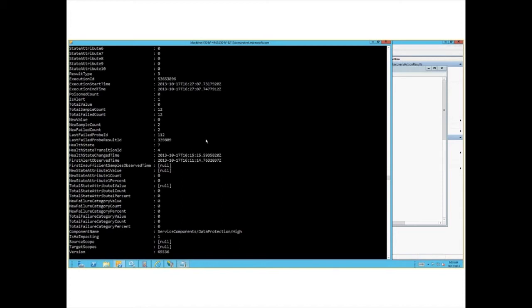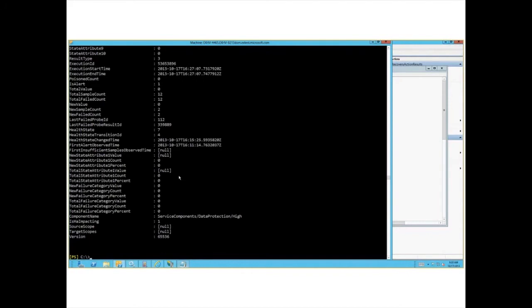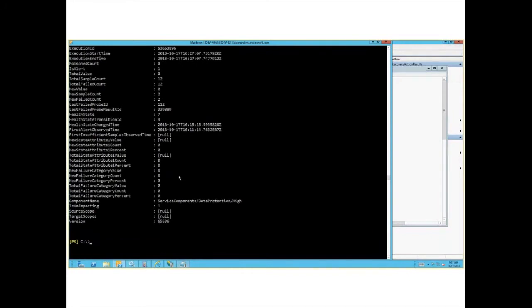So it turned red at the monitor result before this, and so that's when the first monitor result ended up being red. Okay, first insufficient samples observed time, that's null because we don't have insufficient samples. The state attributes are used by some of the monitors in various ways, not used by this one, and each monitor will use that a little bit differently, so I can't give a good description of what each one will do. Is HA impacting?